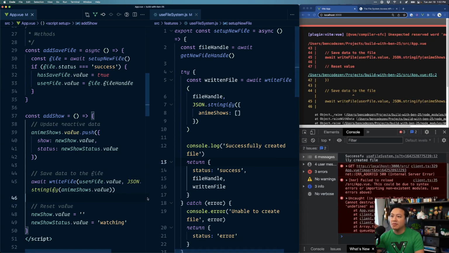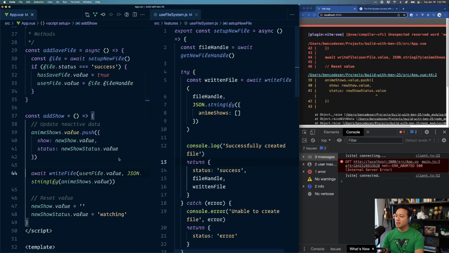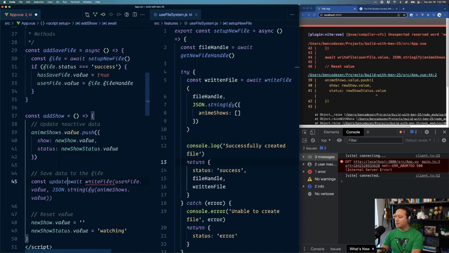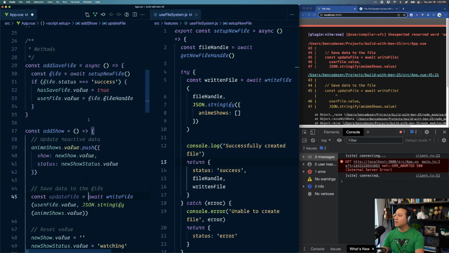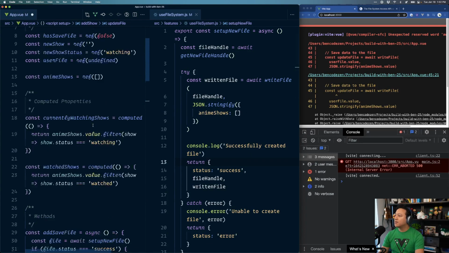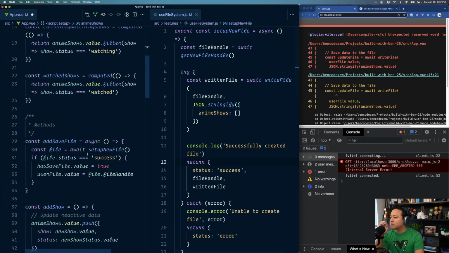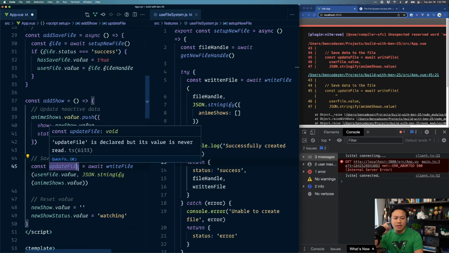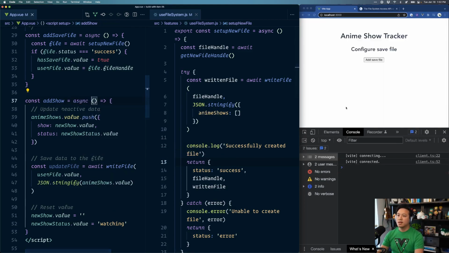It was not happy. Why is it not happy? Refresh. No. Save data to the file. Does it not like this? Dot value. Okay, so it doesn't like the fact that I'm using await here. Okay, const update file save like this. Nope, doesn't like it. Something broke. What did I break? I broke something. Const update file at show, not AC. Oh, good call. I think that might be it. Yep.